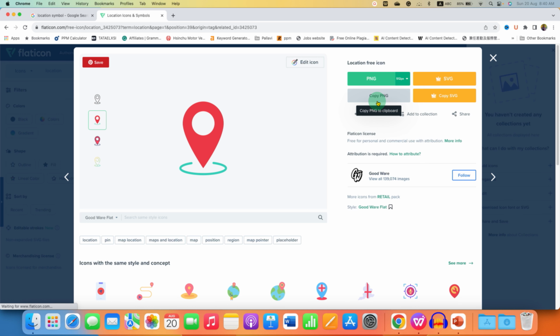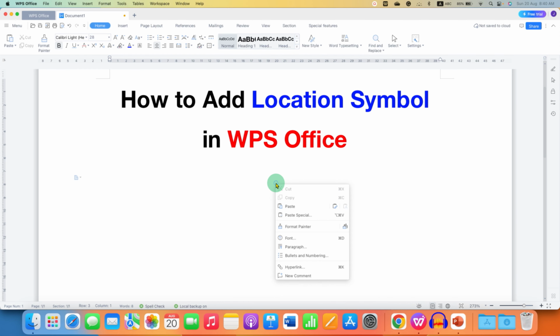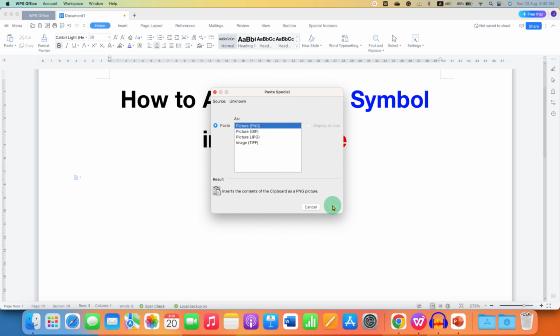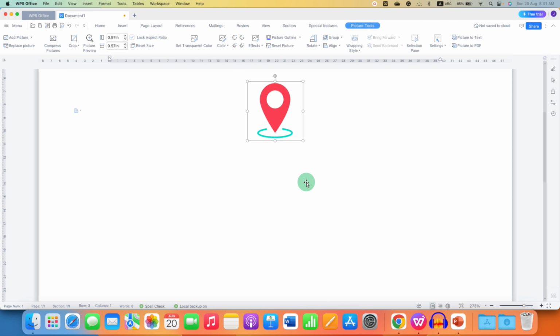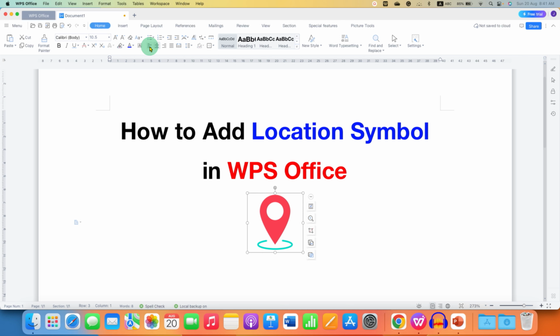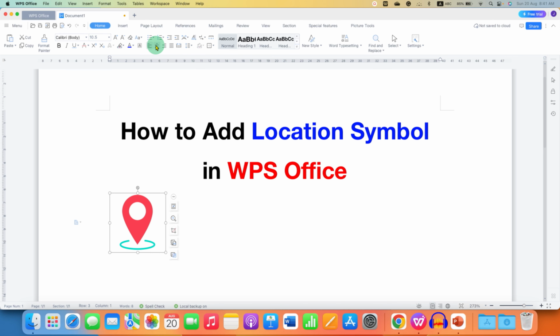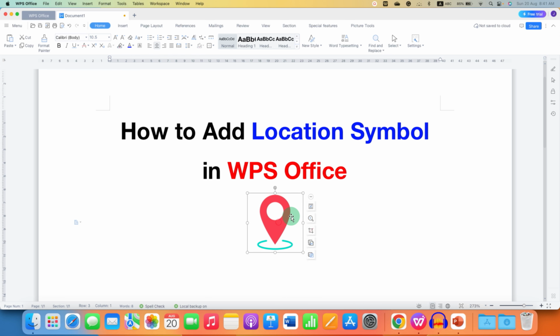Here you will see the option of copy PNG. So just click on this option and the symbol will be copied. Now go back to the WPS Office document and paste the symbol. You can resize the symbol by dragging through its end like this. But remember that at present this symbol can only be moved at left, center and right. You cannot freely move this symbol.